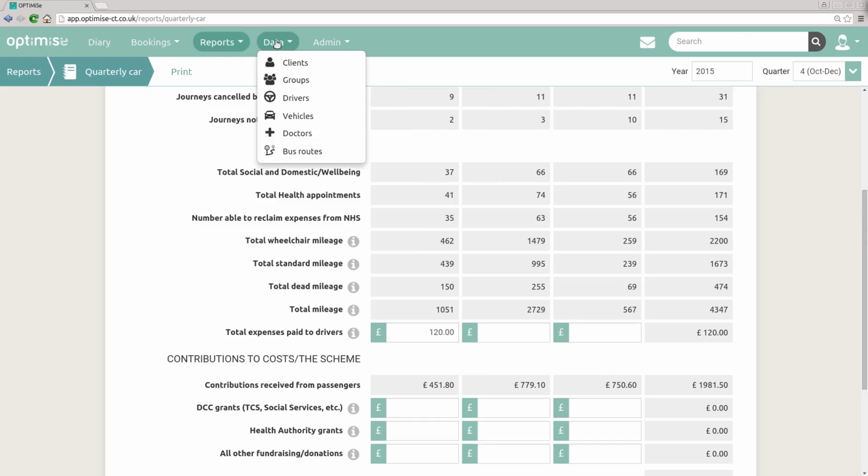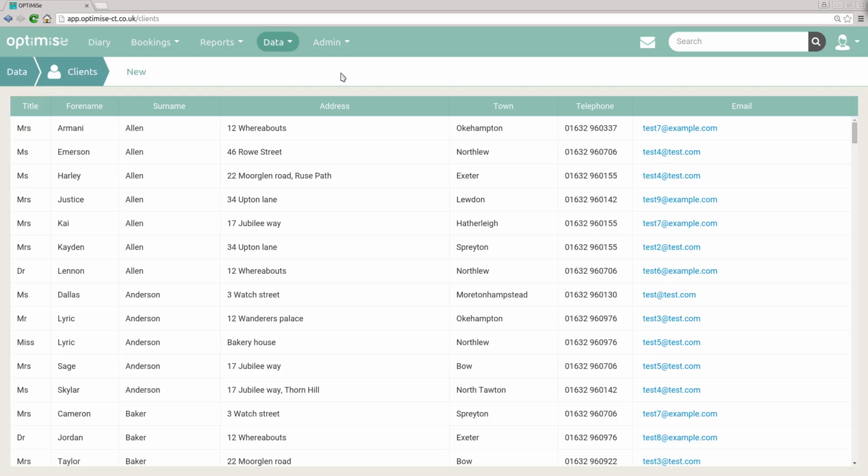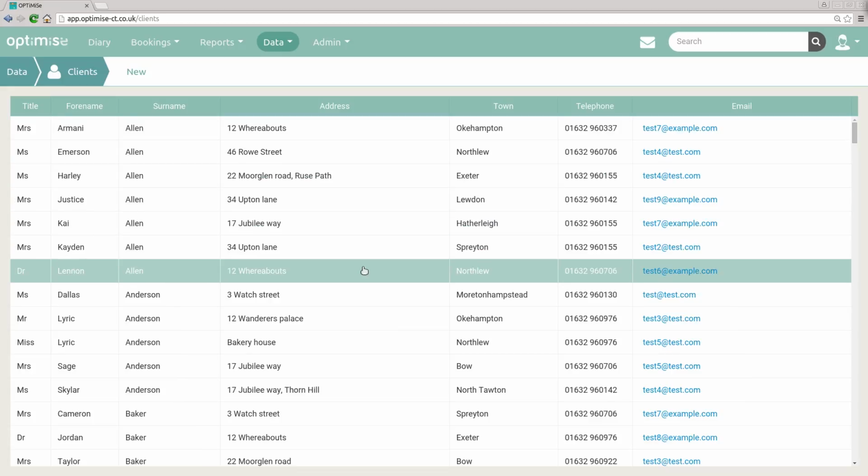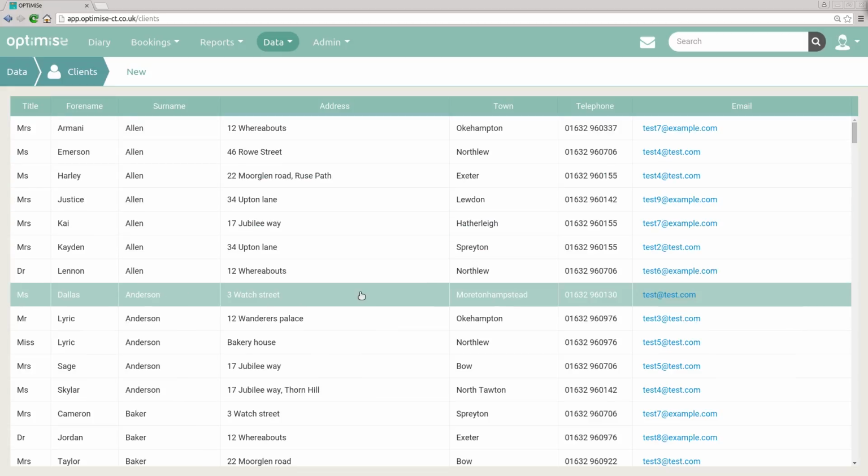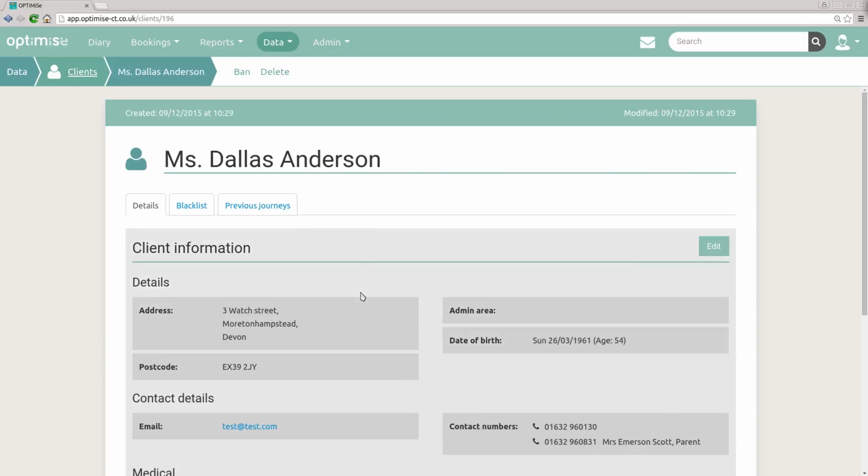The Data menu gives access to the underlying data in the system, such as the client details, where each client is represented by a row in the table. The full data can be displayed by clicking on a row. These pages can be used to display or edit data in a similar way to viewing and editing a booking. Most of the records will have additional tabs of information. Just click on a tab to display it.